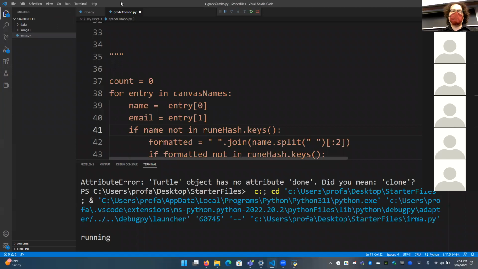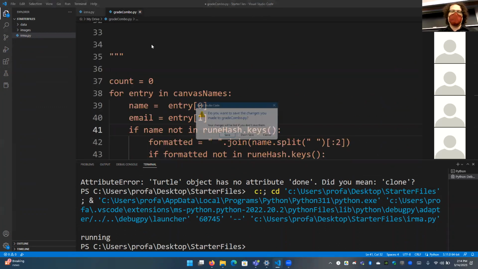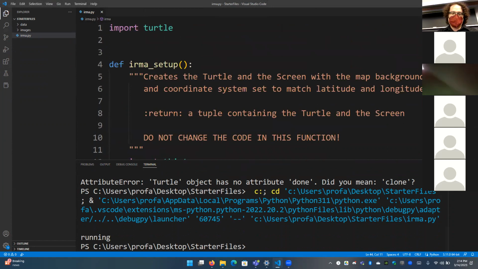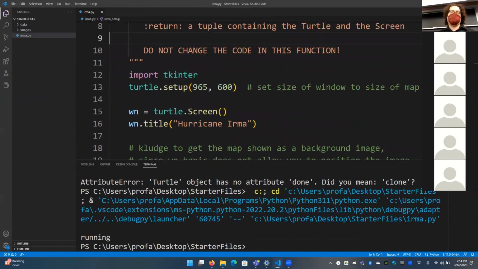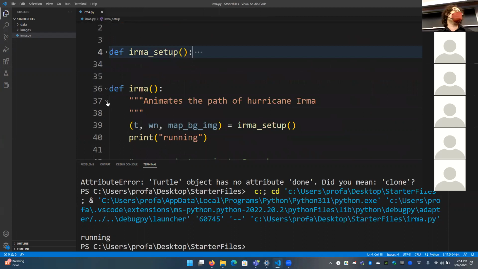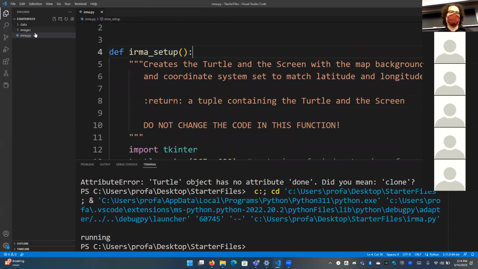So let's go ahead and look back onto Irma for a second to give you some pointers on it. Some of you may be having trouble reading the file at this point. So in order to read the file here, let's look at this part where it says, do not change the code in this function. We're not going to change any code. Well, actually, I will change the code to show you that it doesn't work.